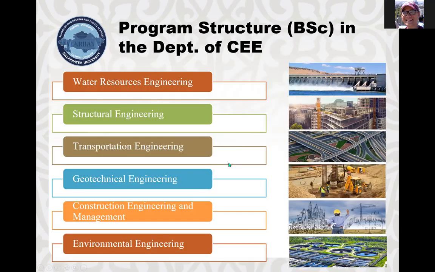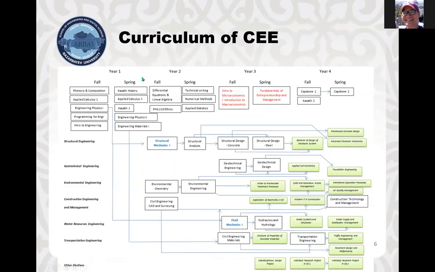Based on the six different streams, our department provides a well-developed program from year one to year four. If you successfully finish all this coursework, you can become an expert in the six different areas. At least, if you finish successfully, you may be an expert in at least two different discipline areas, okay?